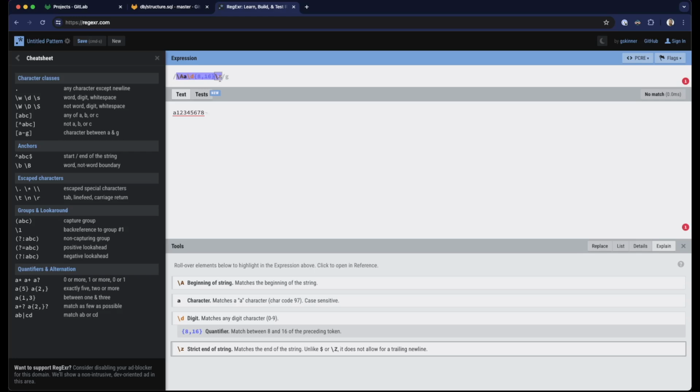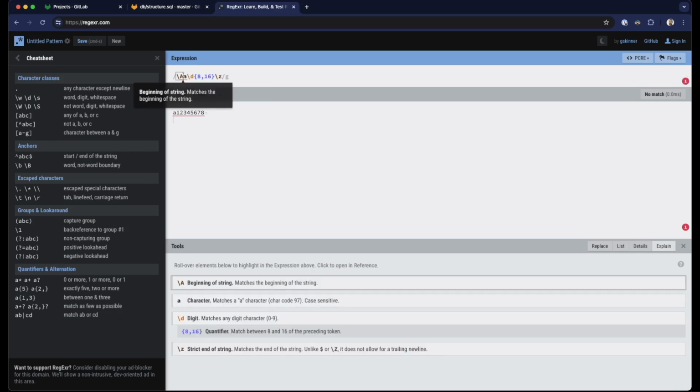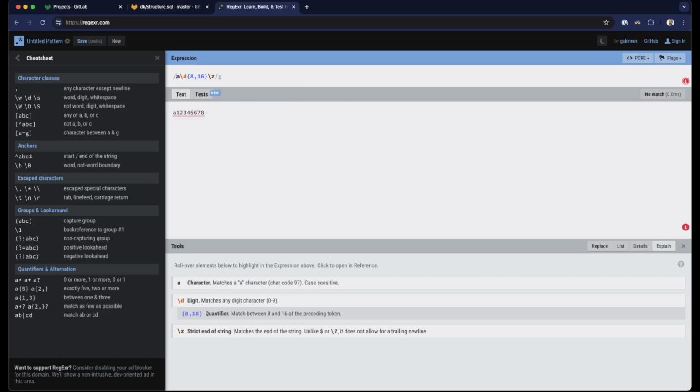Sometimes it can take a minute to load. Might have to get rid of the start of the string, but then it should pick it up. Or not at all. Oh, there we go. Okay, don't know why that was playing up, but there we go.